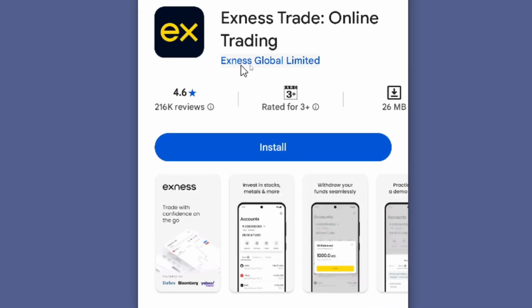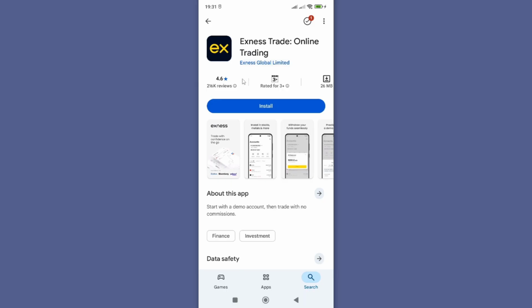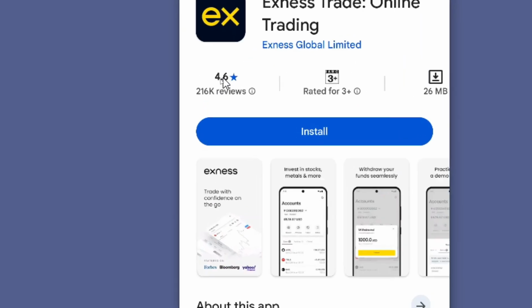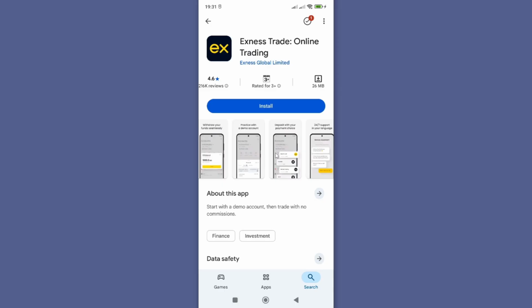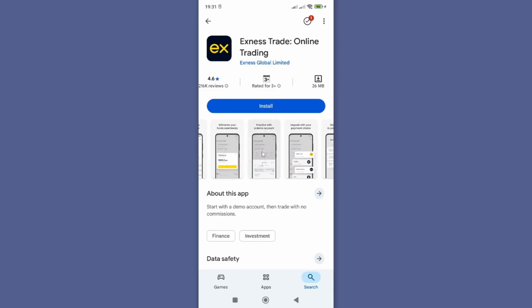As you can see, we have Exness Trade online trading app here. Make sure it is from Exness Global Limited. And at the time of recording this app had a star rating of 4.6, as you can see here, with over 216,000 reviews. Currently, the app has over 10 million downloads, and I know by the time you are watching this might have changed. So if you see these details, then you will know that you have the right app.